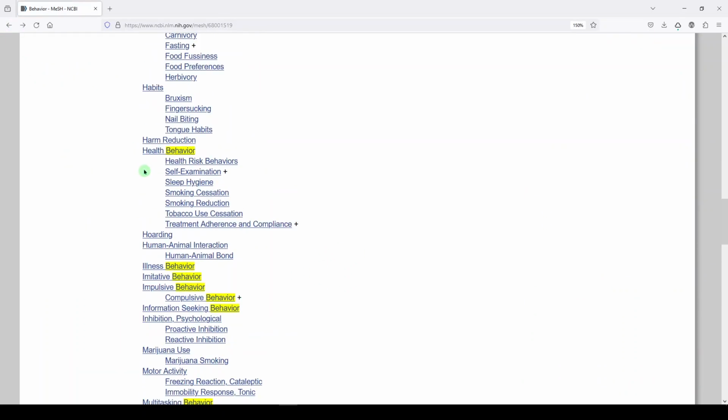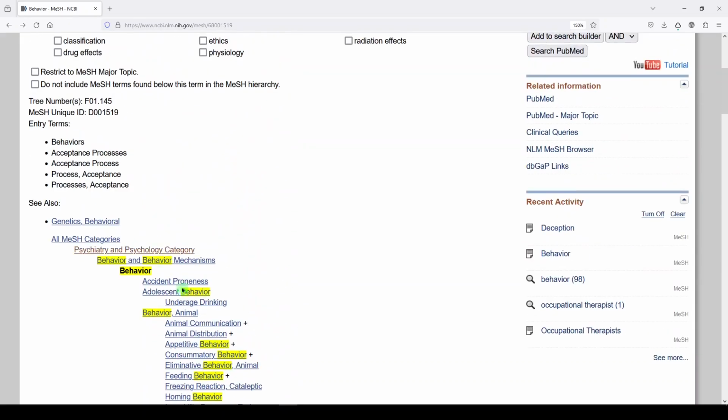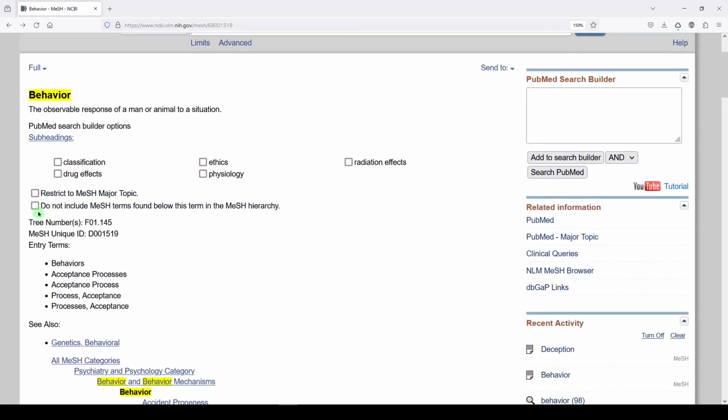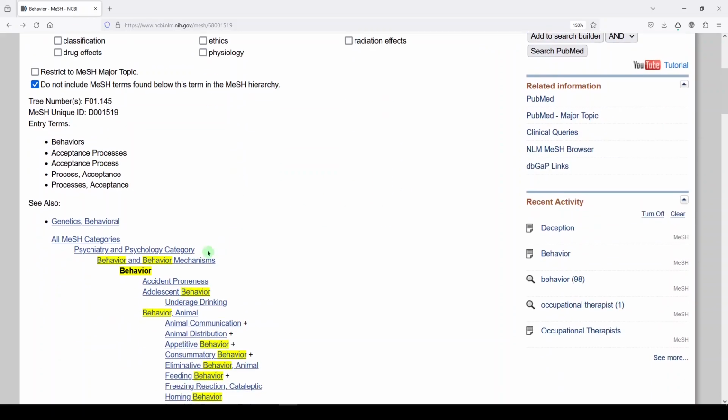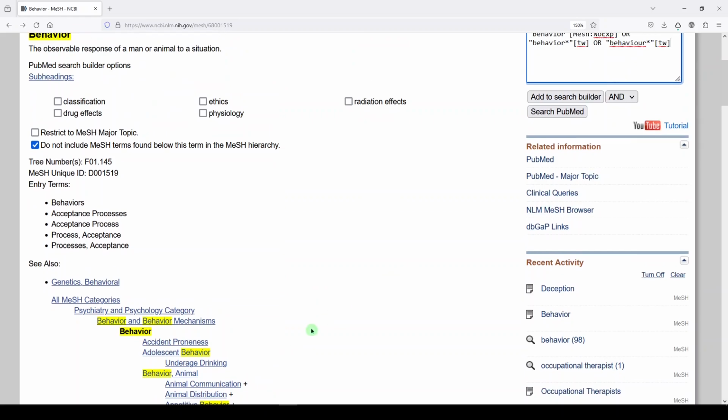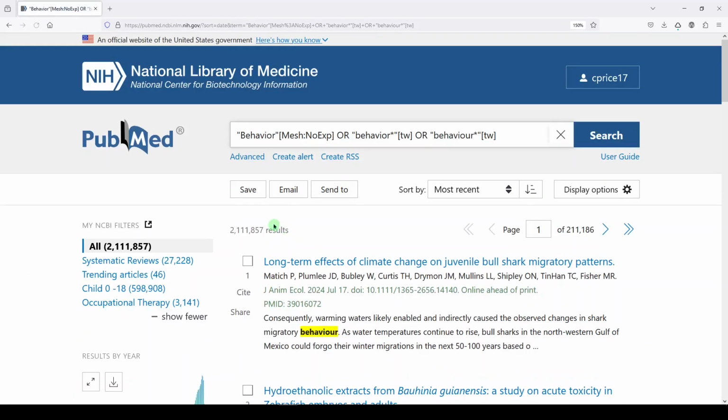So let's go back. And now let's say, okay, well, we're not really interested in all these kinds of behaviors, just behavior in general. How should we handle that? We should probably do not include MeSH terms found below this term in the MeSH hierarchy. So we'll do that. Now we'll add to Search Builder, and we'll continue with our keywords the same way, because we want literature that might say behavior. And so now it's not capturing these terms below it. Before it was. We'll click Search PubMed and we get 2.1 million.